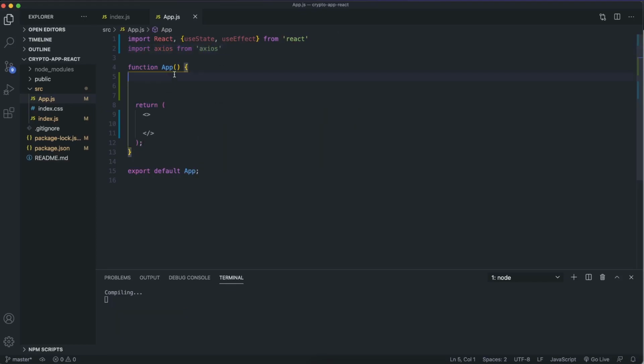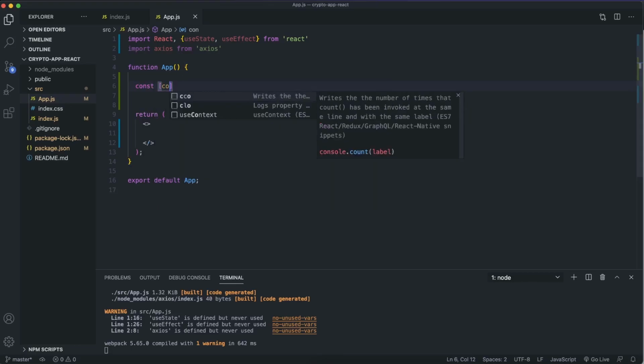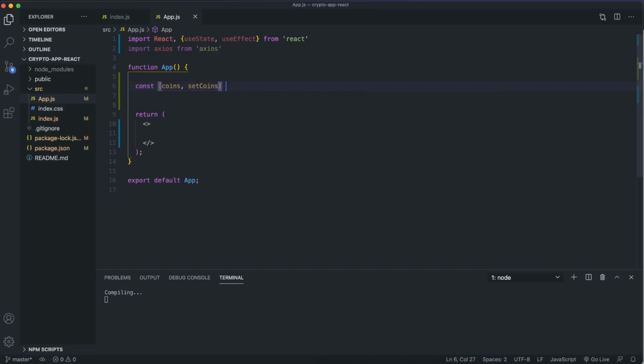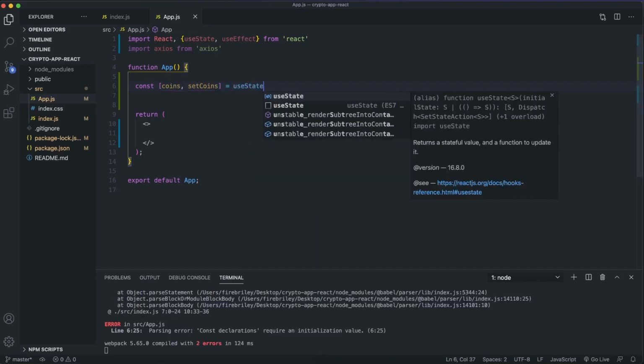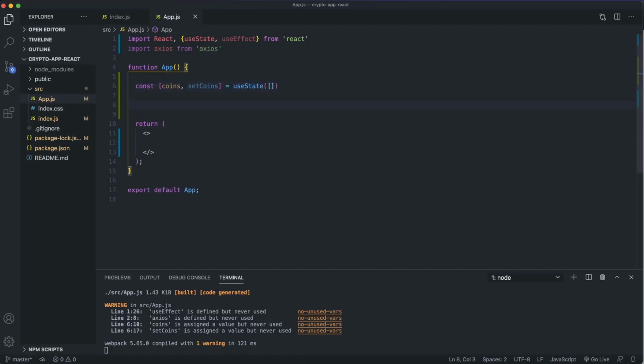Perfect. So right here, just underneath this function and above our return, we're going to say const, and we're going to use our useState hook. So we're going to say coins. You can say whatever you want, this is what I'm going to call it here. Coins, and set coins equal to useState. And by default, this is going to just be an empty array, because we're going to be returning an array of coins, which I'll show you here in just a moment.